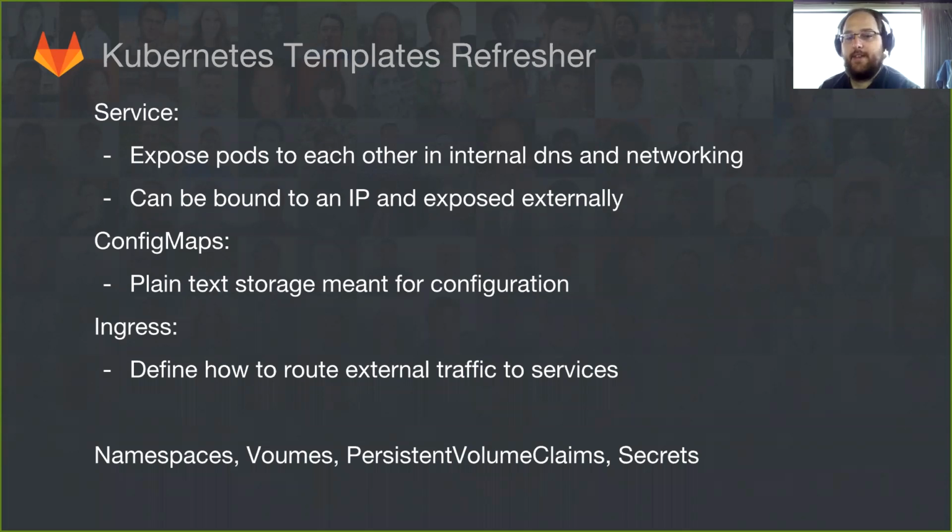And then we have things like ingresses, which point to those services above, but they're specifically designed to route external traffic to services. And you often see these ingresses run against a load balancer in the cluster. And then we have other things like namespaces, volumes, persistent volume claims, and secrets as objects that we tend to directly create in the cluster.